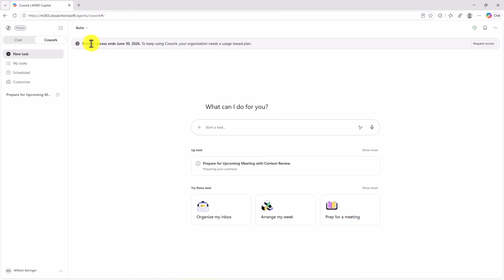And that's in Frontier Access right now, right, the end of June. And it's going to be coming out broadly soon. And this is a usage-based plan. It is not part of Copilot Premium. You have to pay usage on top of that. We'll go back to chat.